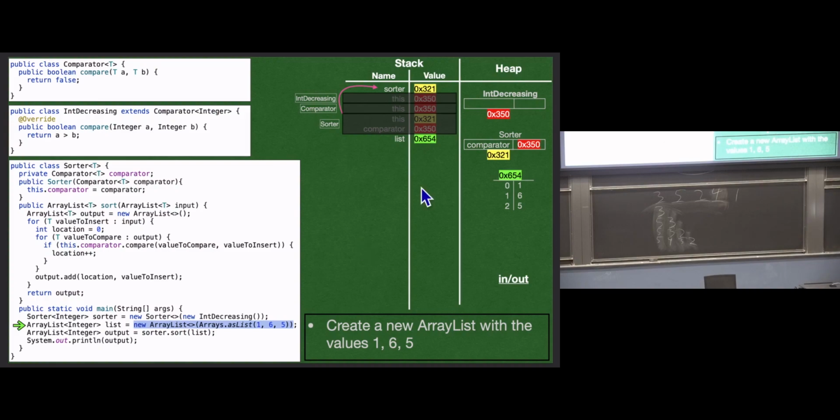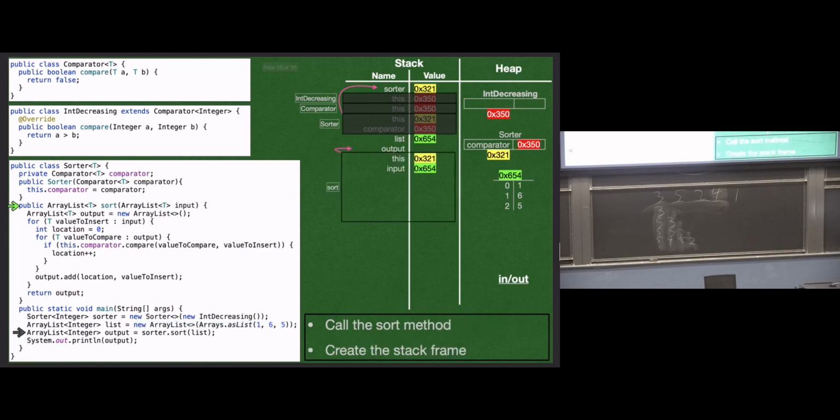Okay, so all that's internal to Java. List gets whatever the result is, and I have this array list with the values that I got from asList, 165, and indexes 0, 1, 2. All that's old stuff. And then we're going to call the sort method. Here's where quite a bit of stuff is going on. I need a pretty big stack frame. And in the slides, I know exactly how much room I'll need, so I can make it as big as it needs to be. Input gets a reference to that array list that was created. We're going to create the output array list as an empty array list.